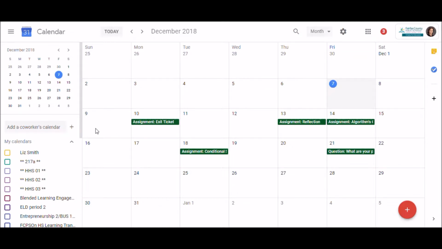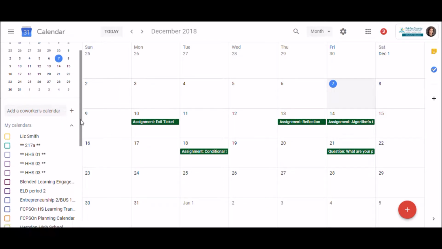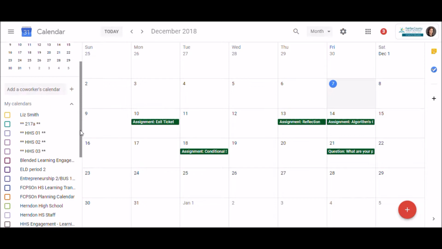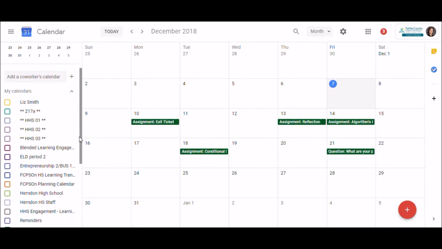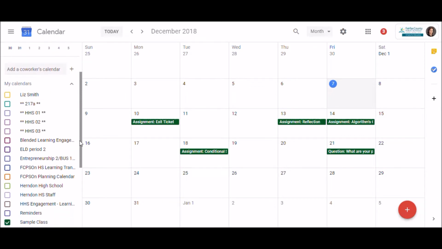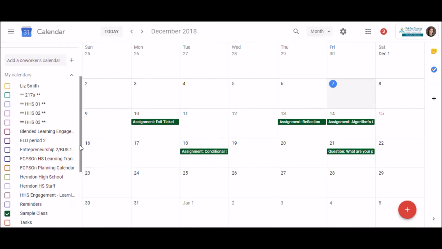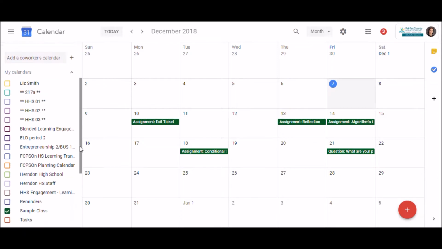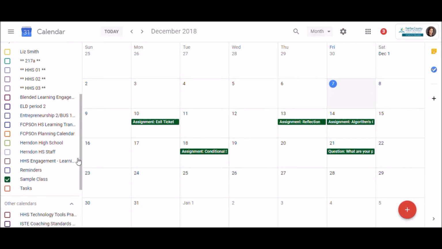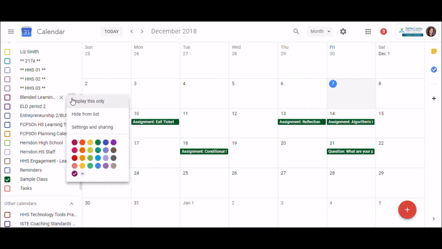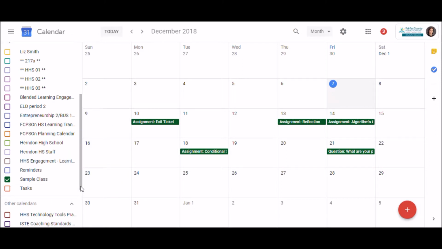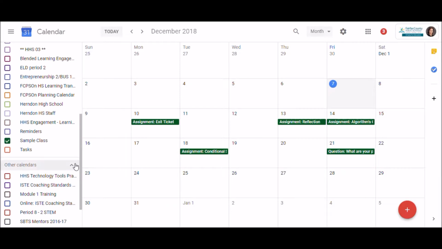The next thing that we want to do is share this calendar. And so on the left hand side with calendar, when you scroll down, it may have a couple calendars, it may have a ton of calendars. Anytime you're a member of a Google Classroom, that calendar is automatically added to your list of calendars. And so you may want to uncheck ones so you can hide some. If you want to remove a calendar, you can just click on the three dots and say hide from my list. But in this case, we're going to come down and find my sample class calendar.